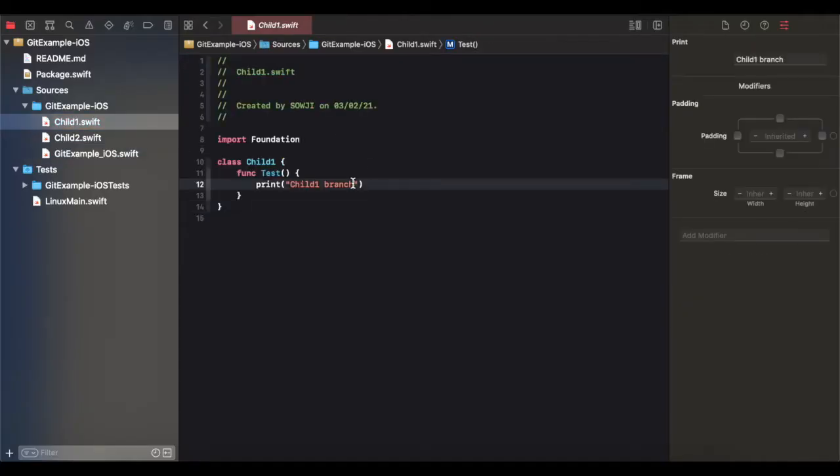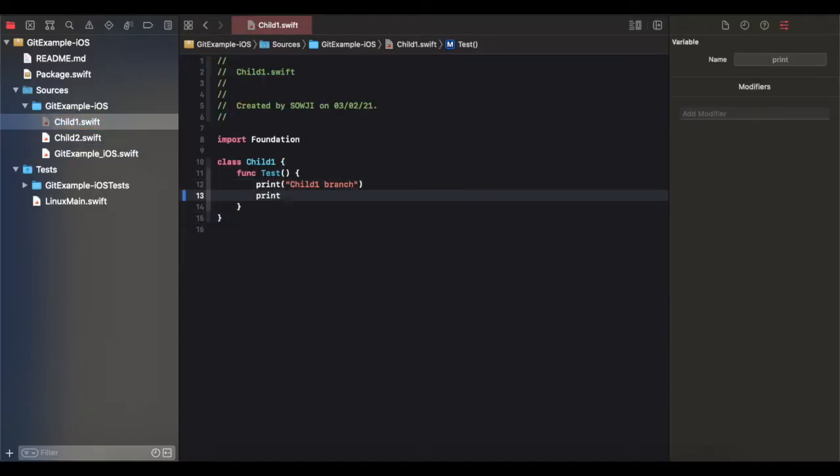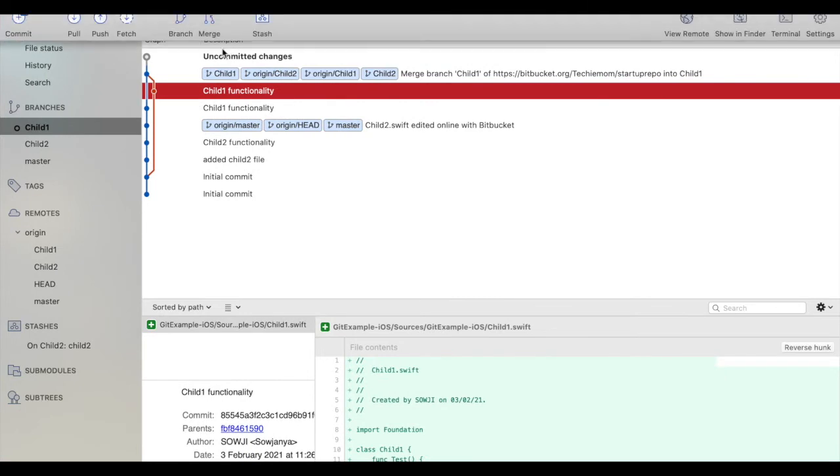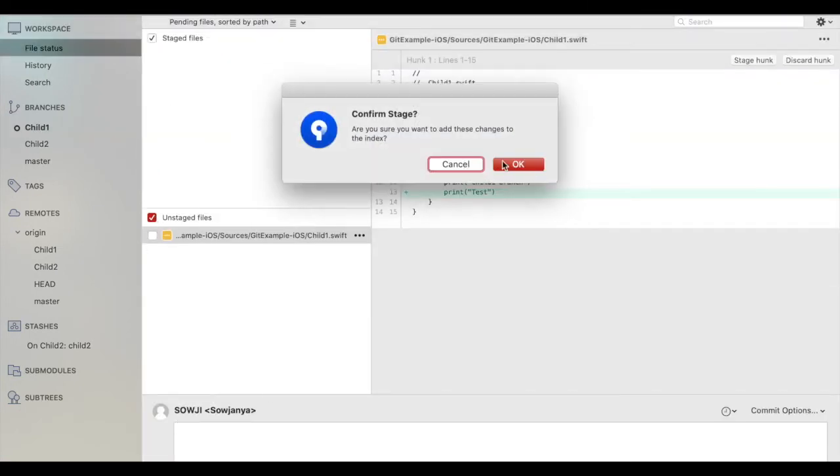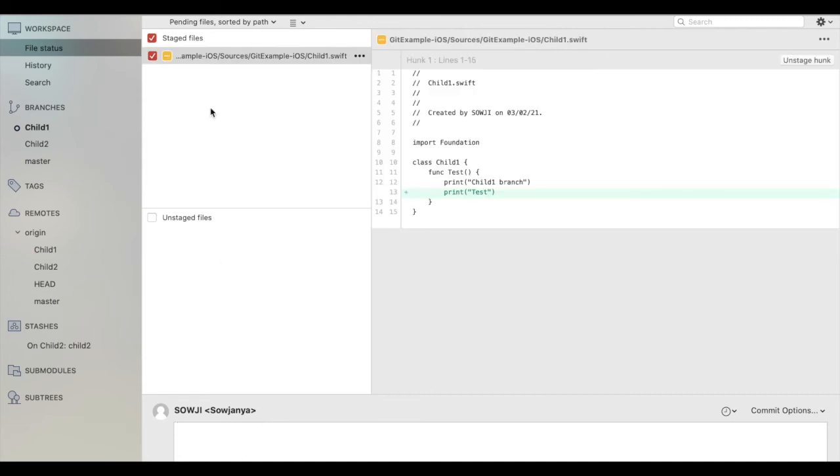Now just add a print command to the child1 file and make the changes to it. So now let's commit the changes.